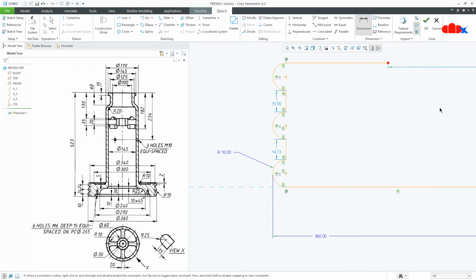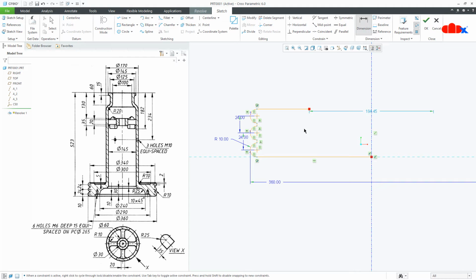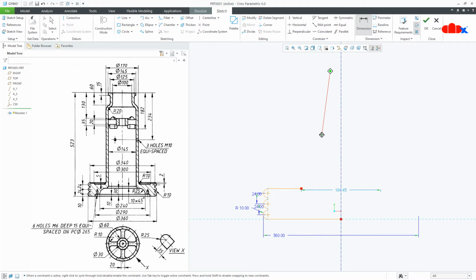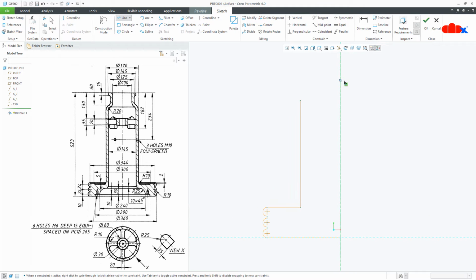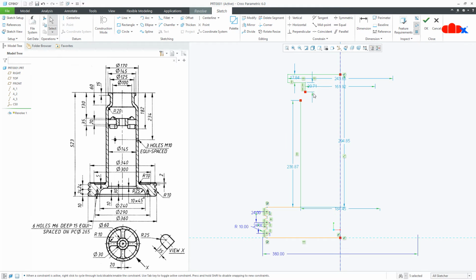Now the dimension. From this center to this center, this is 24. And from this center to this center, this is also 24. Press and hold Shift key and middle mouse button to pan this sketch. Now add one more line from here, this side. Start a line from here, come this side, come down, then go this side, come down, just like this.